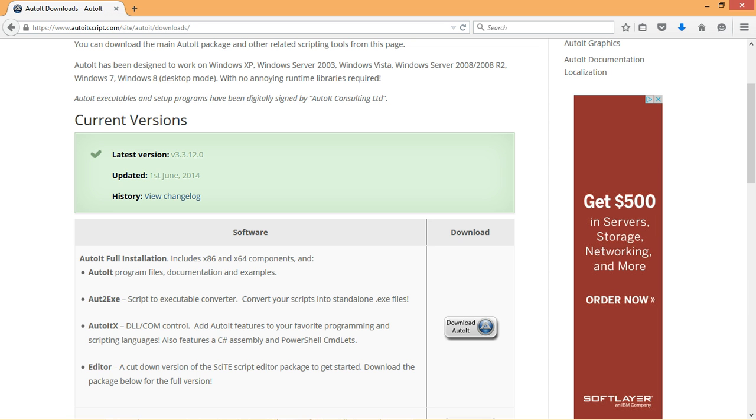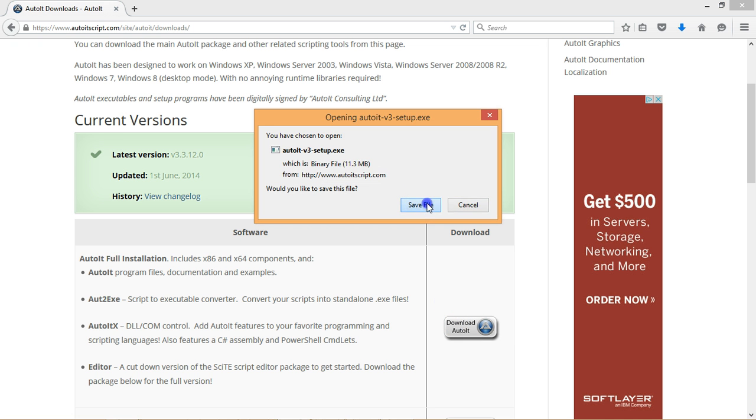Once you are on the download page, you want to scroll down to the section on the page that says AutoIt Full Installation. As you can see, this download includes the program files, documentation, and example files. You might also notice that it comes with an editor. While the editor is nice, it does not have all the extra features the full version has. So in the next tutorial, we will cover downloading the full version of the SciTE editor. For now though, let's go ahead and download AutoIt by clicking on the Download AutoIt button. Once it is downloaded, go ahead and run the installer.